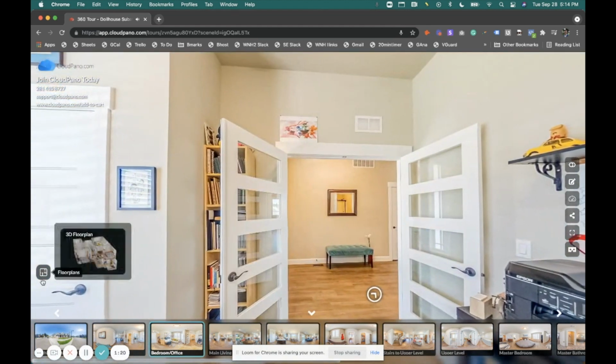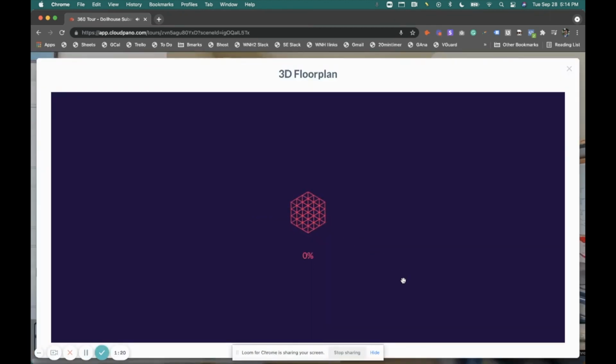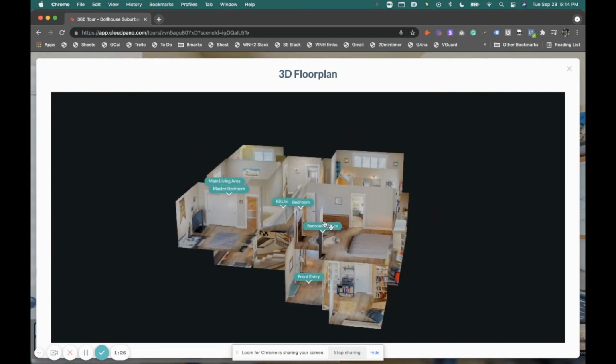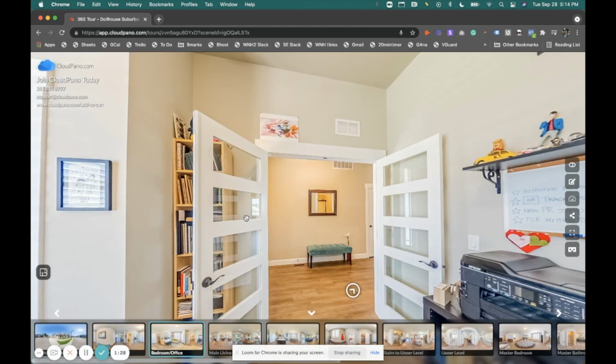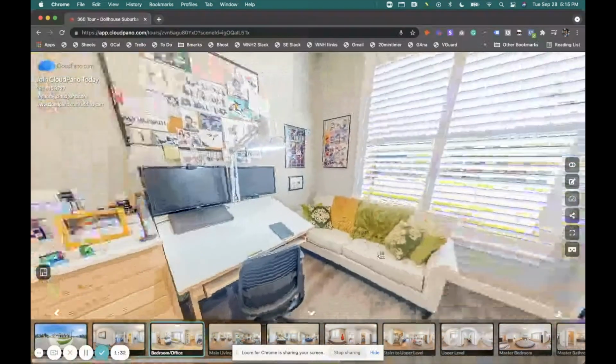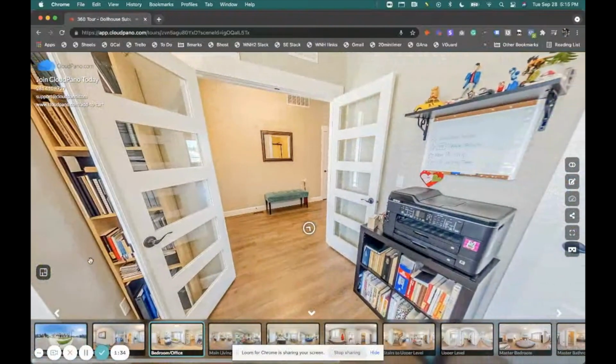And then, oops, I need to click in here. Click on the bedroom slash office. Oh, I'm in there. I'm already here. I guess I call this one the bedroom slash office, which is fine.